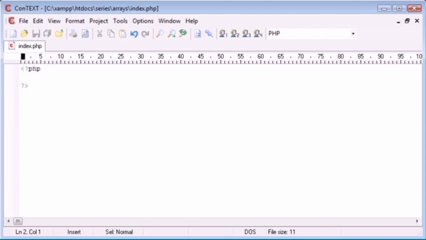Now, in PHP, I'm going to create an array by using a variable, and I'm going to do this by creating the variable and we're going to assign an array to it. So I've called this variable food. Now I'm going to use the array keyword. I'm going to put 2 brackets, and then obviously I'm going to end my line.